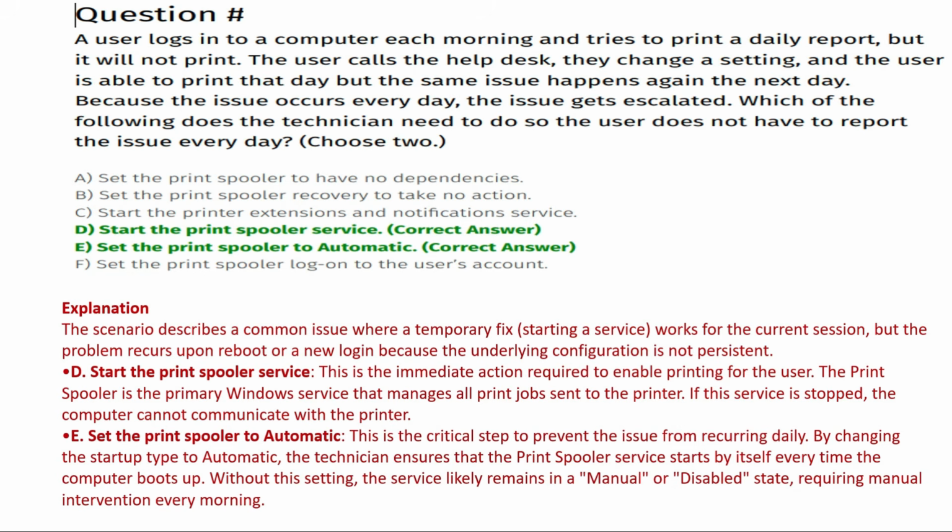And option E, set the print spooler to automatic. This is the critical step to prevent the issue from recurring daily. By changing the startup type to automatic, the technician ensures that the print spooler service starts by itself every time the computer boots up. Without this setting, the service likely remains in a manual or disabled state, requiring manual intervention every morning. That's why the correct answer for this question is option D and option E.